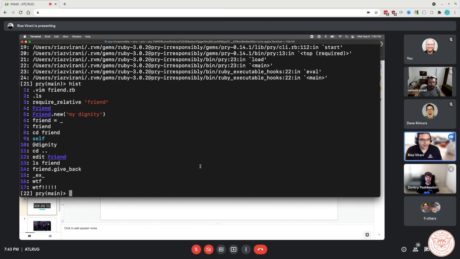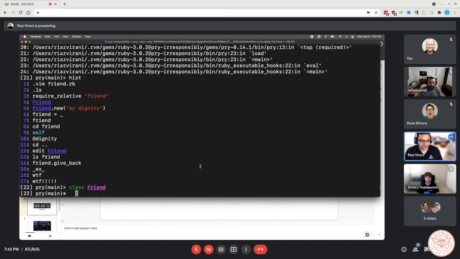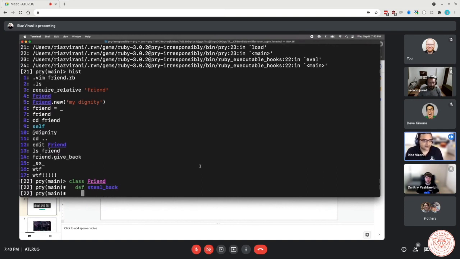So I'm going to now not use the edit command. I'm just going to monkey patch inline. And this is a thing you can actually do even in IRB. So I'm going to essentially open the class back up, and I'm going to define a steal_back method. And you can see the apostrophes there are telling me that essentially I haven't executed anything. I'm just now defining lines to execute as sort of a multi-line execution.